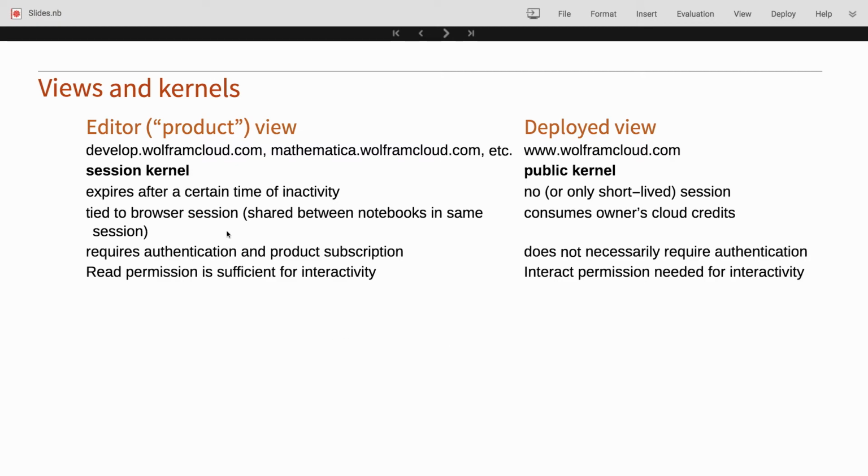So if you go to a product like the developer platform or Mathematica Online or also Wolfram One, what you see is this editor view where usually you have a session kernel that's tied to your browser session, which means that it's actually shared between multiple notebooks. If you have several cloud notebooks open at the same time in the same browser, in the developer platform, for instance, they actually share a single kernel. And if you create a symbol in one notebook, that symbol will be available in the other notebook as well, pretty much like it works on desktop Mathematica by default.